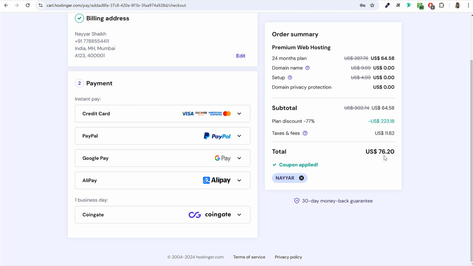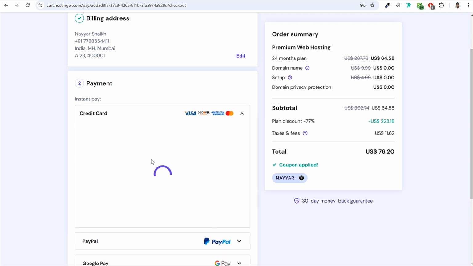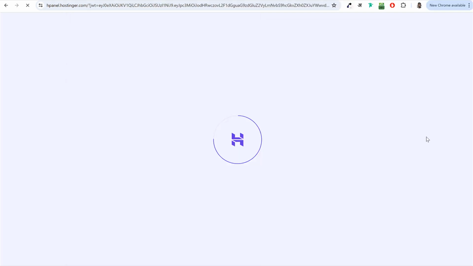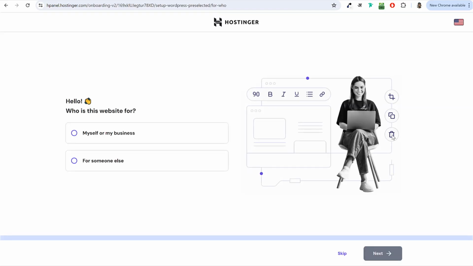So just $60, $70, and you can make payment through credit card, debit card, PayPal, Google Pay, Alipay. If you're watching this video from India, then you can also make payment through UPI, net banking, and so on. So whatever payment method you want, you can use that. Enter your payment details, and after that click on submit payment button. Now once you click on that button and once your payment is successful, you will see this page.